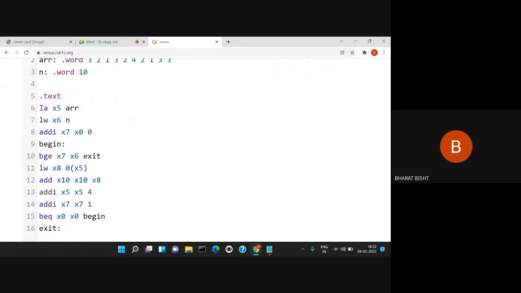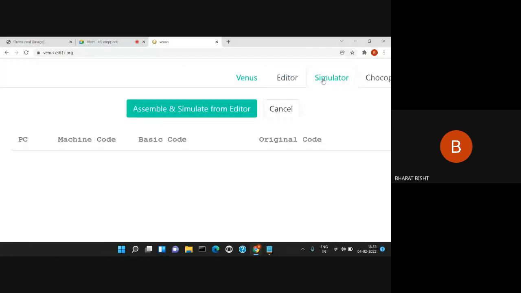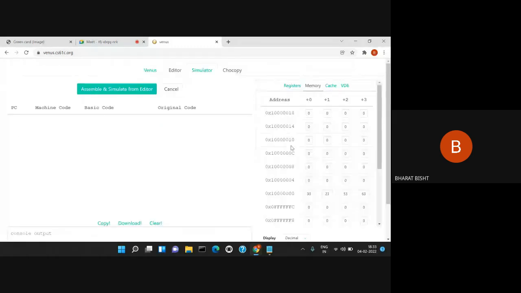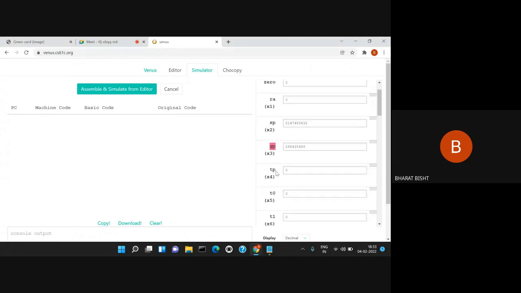In this, I am using load address. I am loading the base address of the array ARR into X5. X5 is a register. So first let me tell you about these registers, which I have not told you. This is the stack pointer. This is the global pointer. The global pointer points to the first address of the data section, and there is a thread pointer. Then there are the temporary registers T0, T1, T2. These three are the temporary registers.